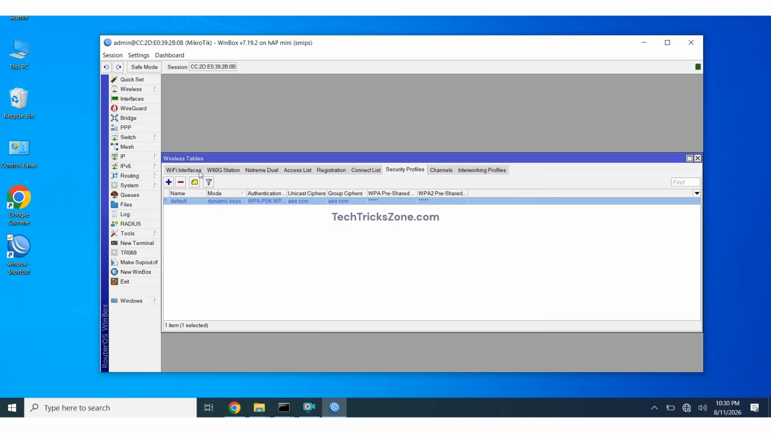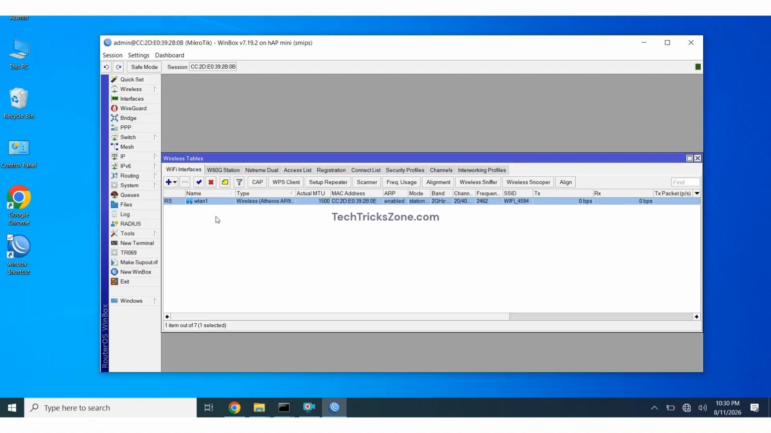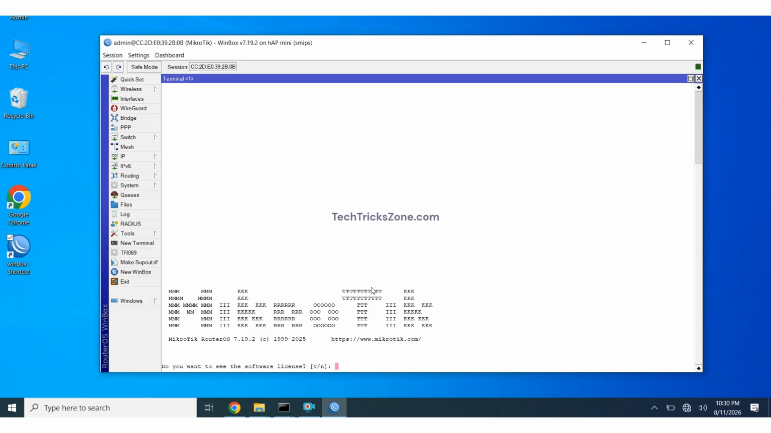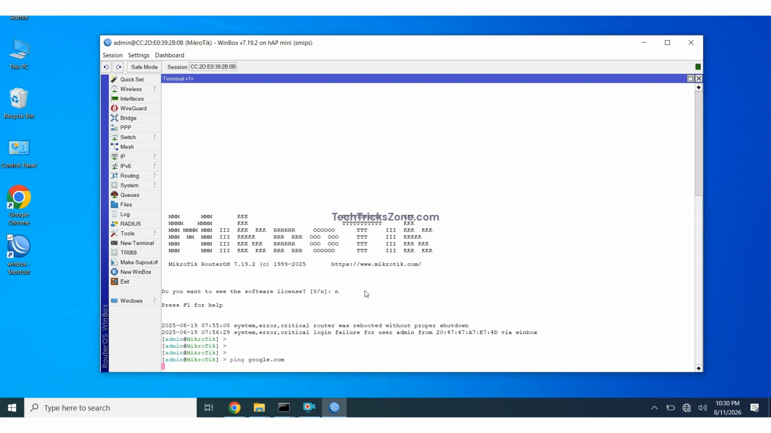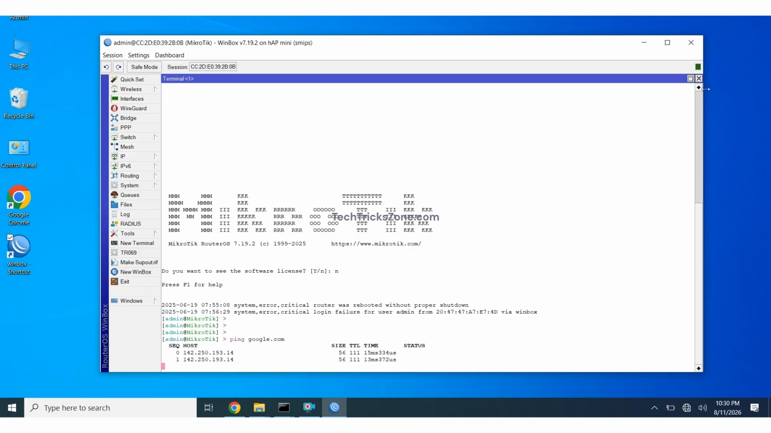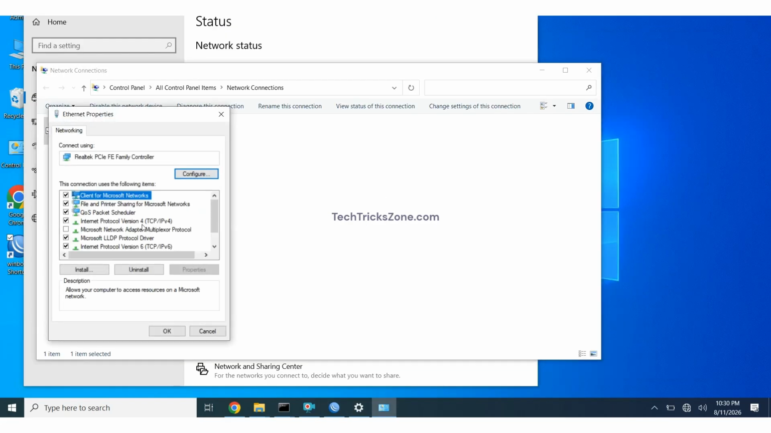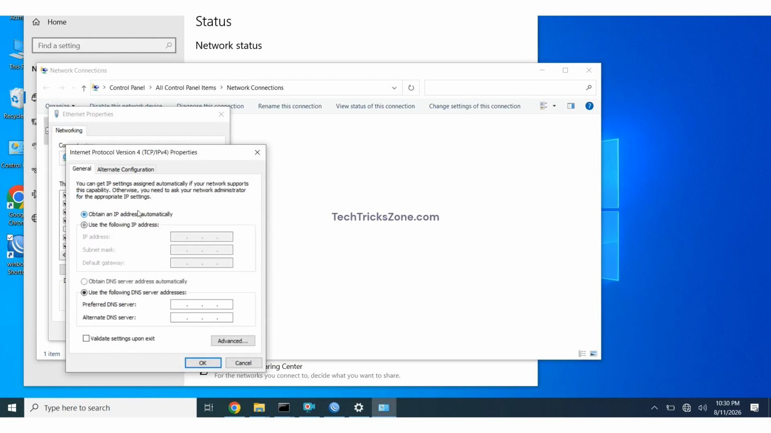After a few seconds, if the connection is successful, the router should receive a wireless connection from the main access point. To confirm connection with main Wi-Fi router, go to Terminal and ping any website name or default gateway IP address. If connection successful, now go to PC or laptop IP settings and select Obtain IP address automatically. Save settings and check Internet.